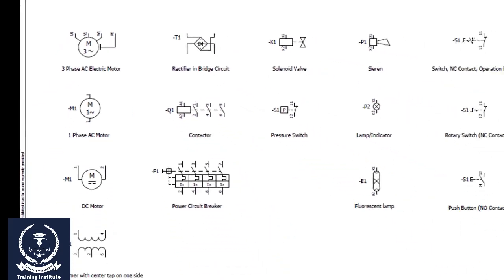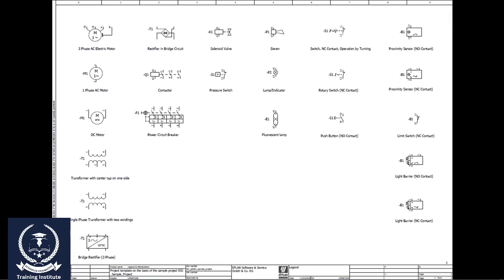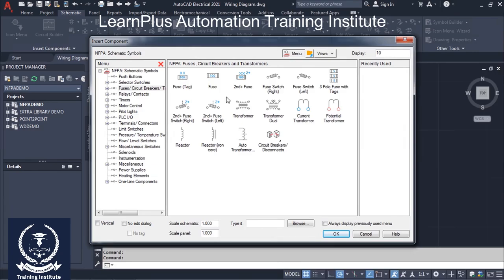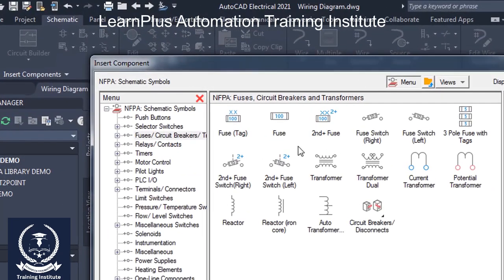Remember that these symbols may have some minor differences in different wiring diagrams depending on the ECAD software they have been designed with. As an example, the fuse in ePlan software looks like this. But in AutoCAD Electrical, it looks like this. By the way, you'll get used to these symbols very soon.